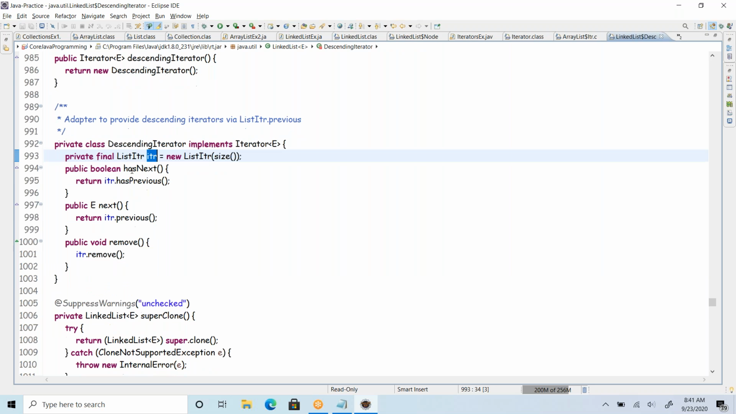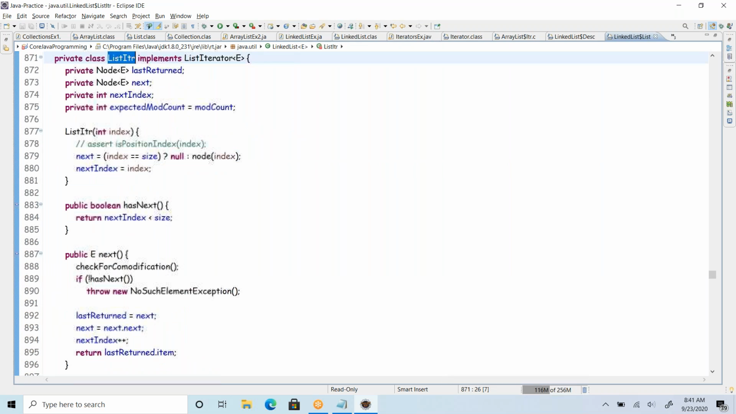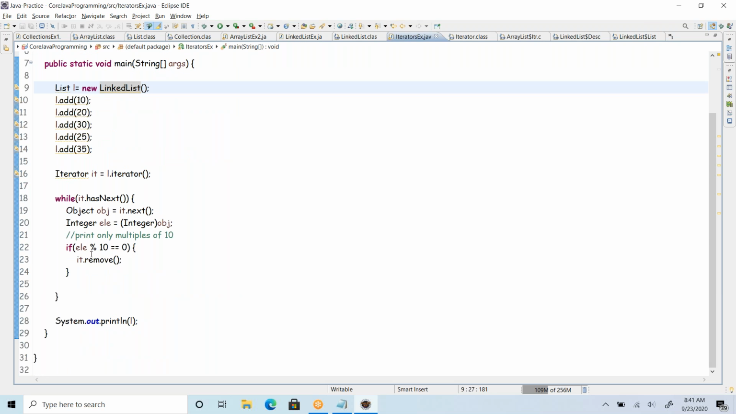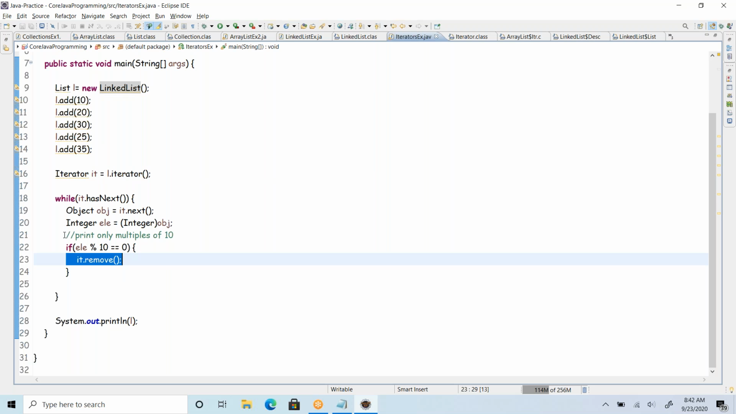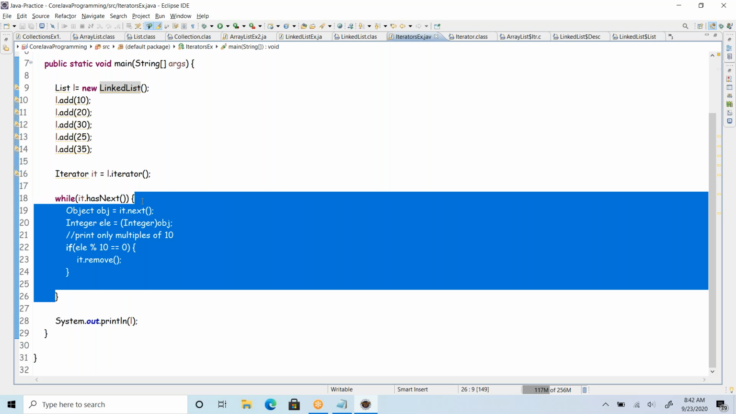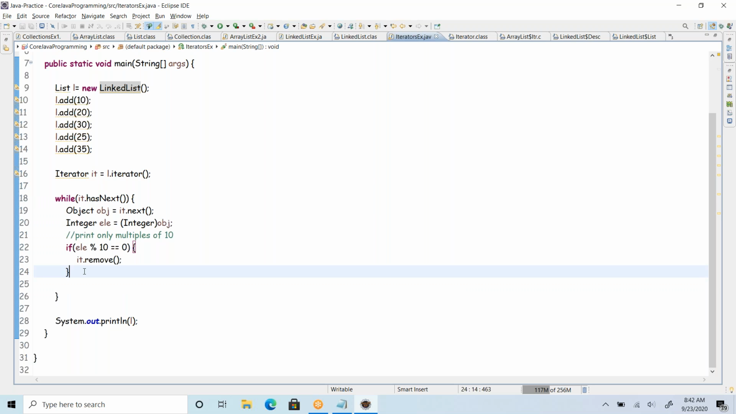So itr is the ListIterator. This one is implementing ListIterator, and as part of that, the remove method is implemented in the LinkedList also. So you can make use of the remove method for removing the elements from the collection while iterating through it. You can remove it if you want.